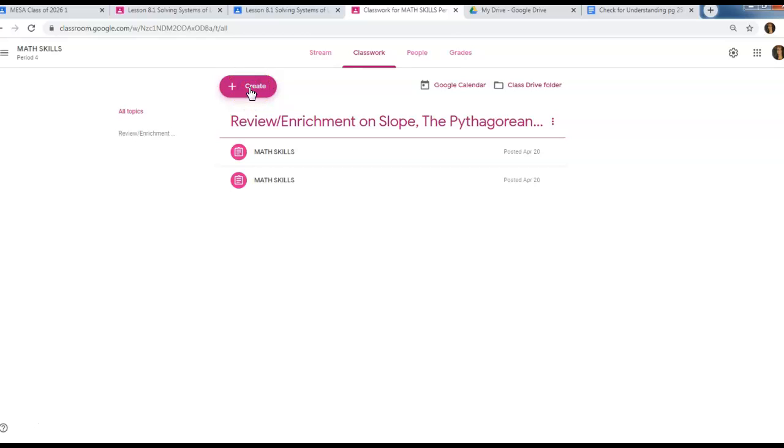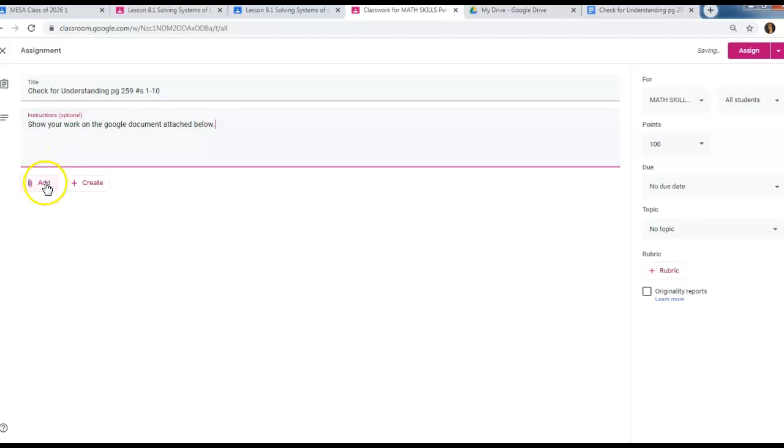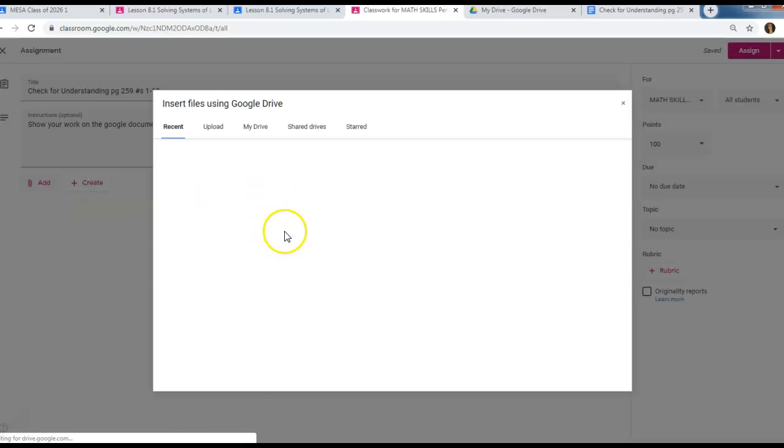And I'm going to create an assignment. And now I'm going to put exactly that: Check for understanding, page 259, numbers 1 through 10. And then I'm going to put show your work on the Google document attached below. Okay, so I'm going to add, and I'm going to go to the Google Drive, and since I just did it, it should be right there.